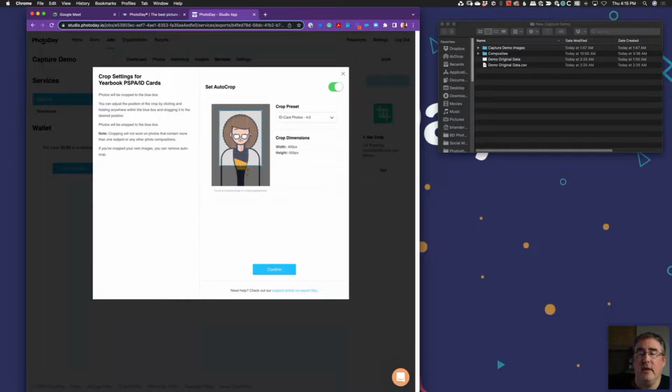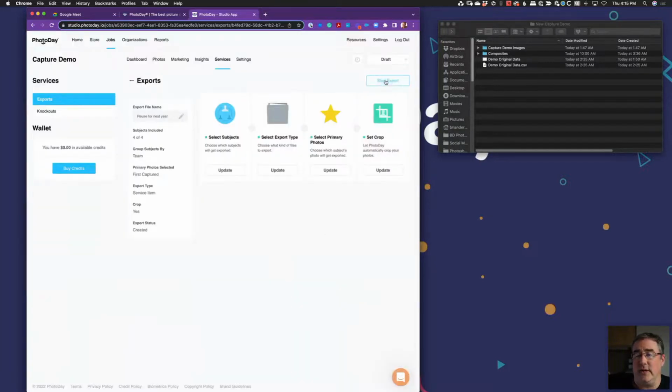But anyway, that's the ratio, and that's how it would crop. For this, I want a little more space just in case I didn't get them centered properly, and then we'll just do that. All right. Or maybe we'll just pull it all the way out. All right, so we'll hit confirm here, and now let's go ahead and hit start export.